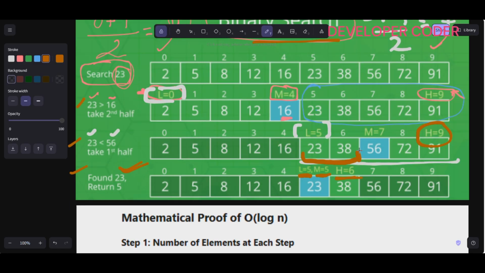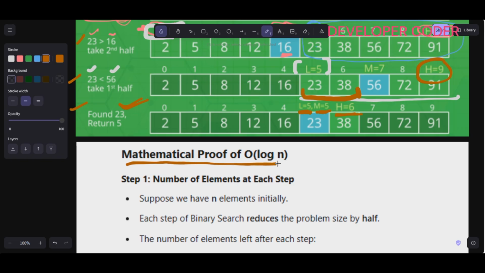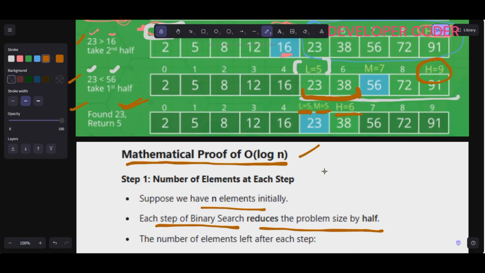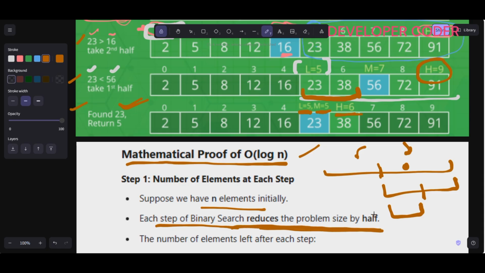Clear? Now here is the mathematical proof of getting the logarithmic n time complexity. Let's suppose you have n number of elements initially. In each step of binary search you are reducing the problem size by half. First you take the complete window, then you check whether your element exists in this half or in this half. Suppose your element is here, so you search in this half. Then again you get the mid, but you know the element is here, so you search in this half. So each step of binary search reduces the problem size by half.